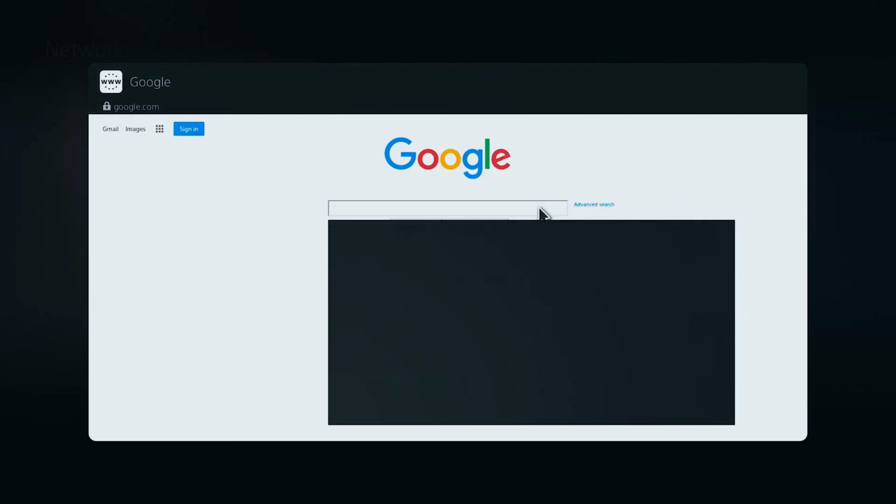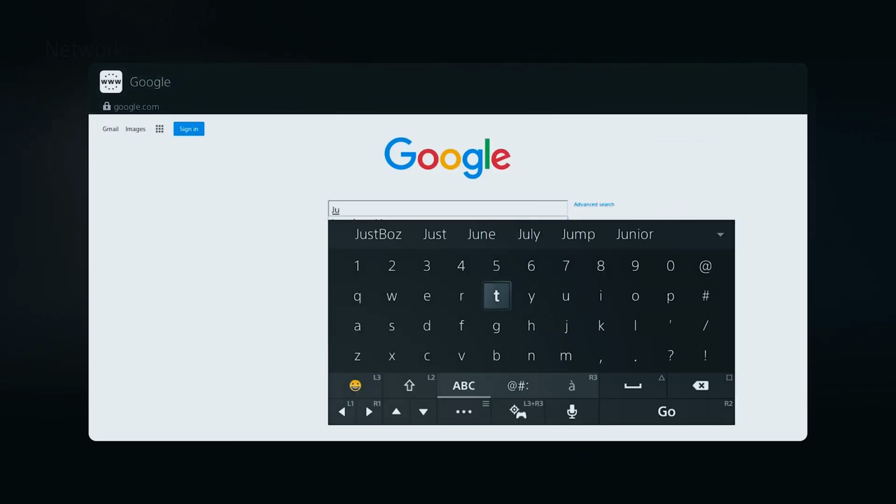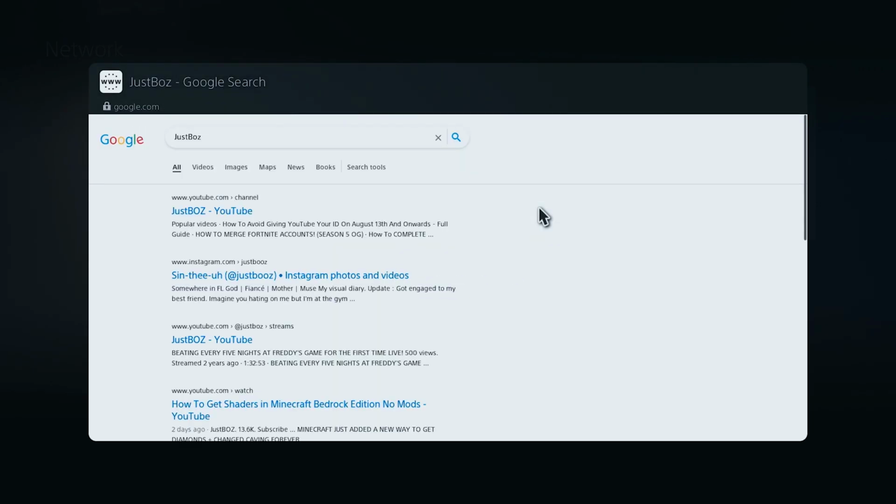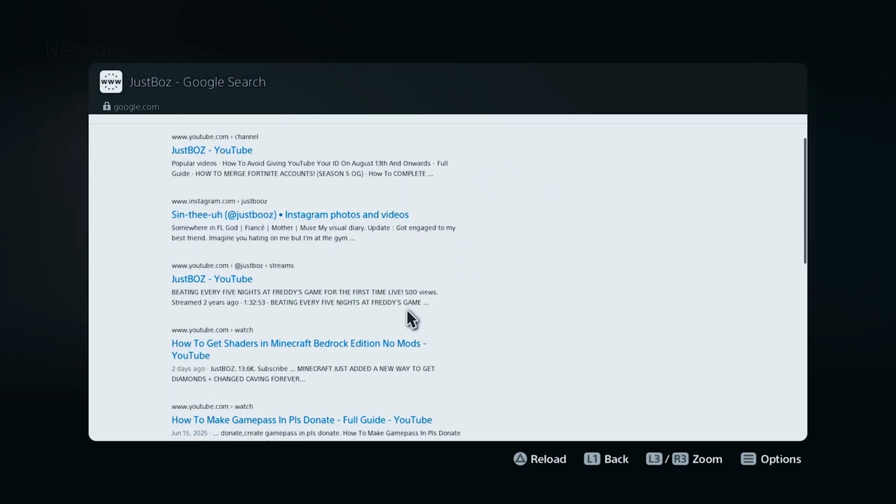It works perfectly. Just to demonstrate that it does work, I'll just search for myself real quick. As you can see, boom, hit go. And as you can see, it works just like that. It really is as simple as that.